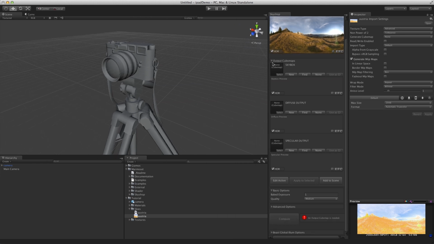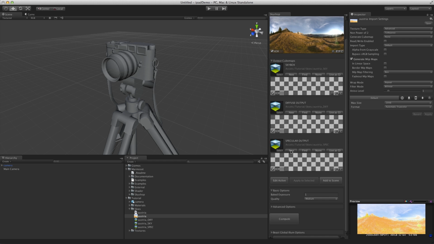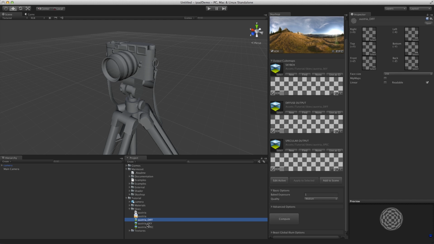Now, to generate cube maps from it, we need to create new cube map assets. And there's a handy button next to each output that will spit out cube map assets right next to the input in your project. The cube maps will be generated with some reasonable resolution. So the skybox is going to be 512 per face, not bitmapped. The diffuse is going to be blurry, so that can be 256 per face, and same for the specular.